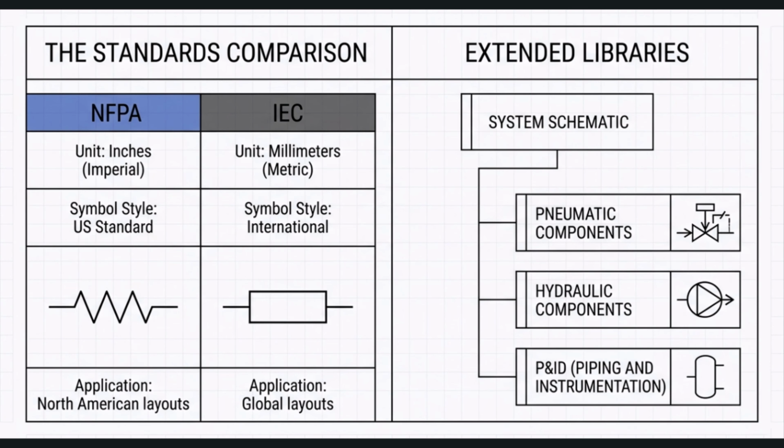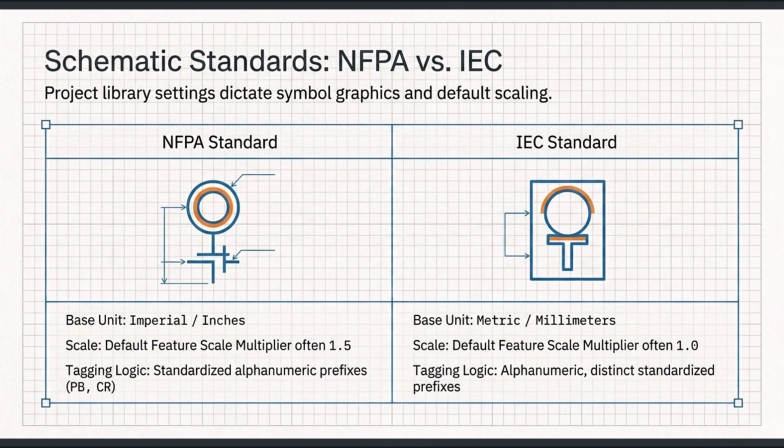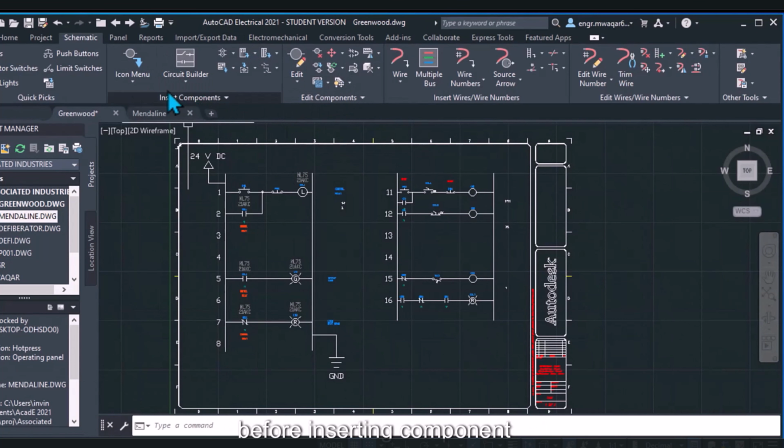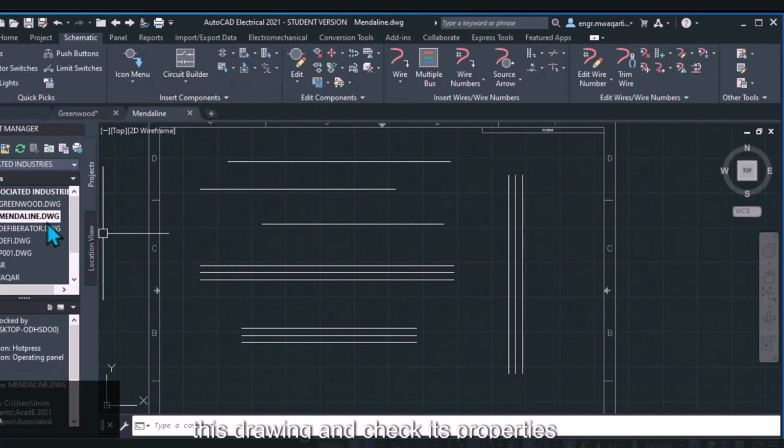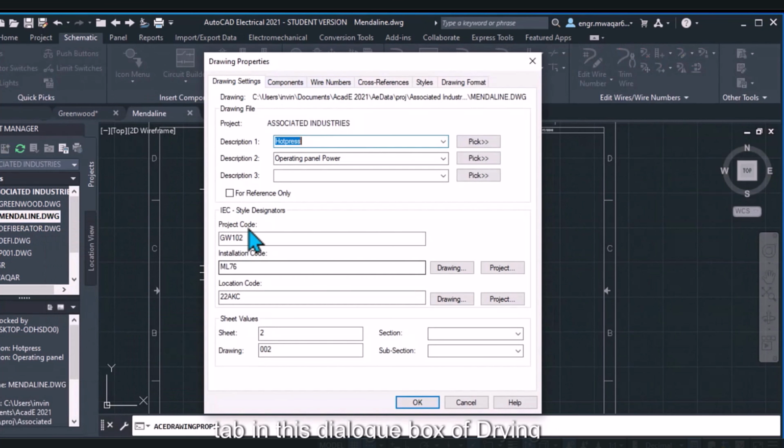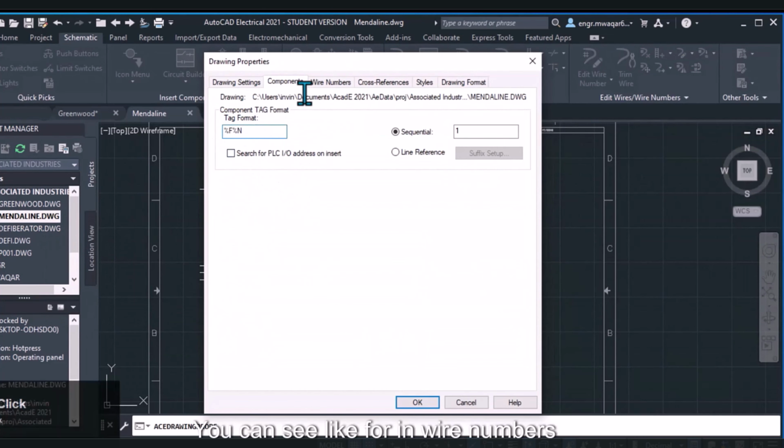Right. And then you have the IEC symbols, which are based on the metric system, so measured in millimeters. Now, you might assume, and I certainly did at first, that the software just takes a single generic push button icon and scales it up or down, depending on whether you want inches or millimeters. Which would make sense intuitively. Right, but that's not what happens at all.